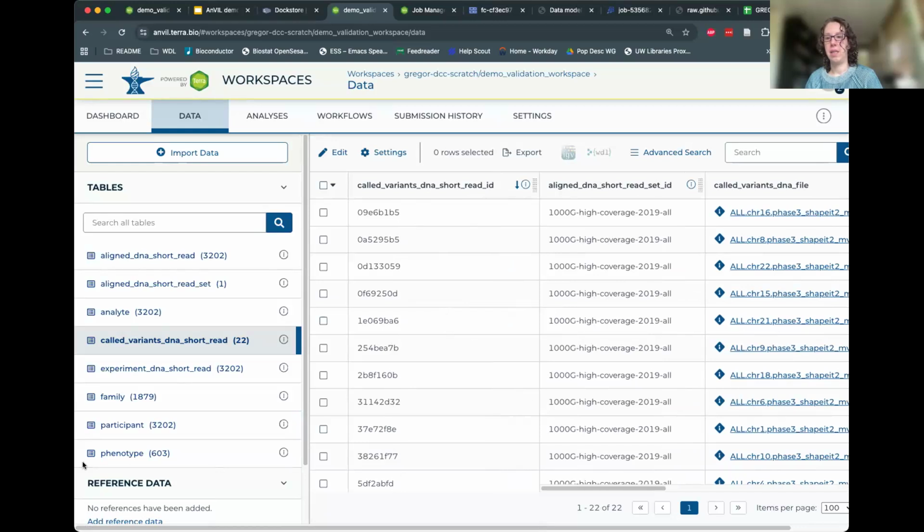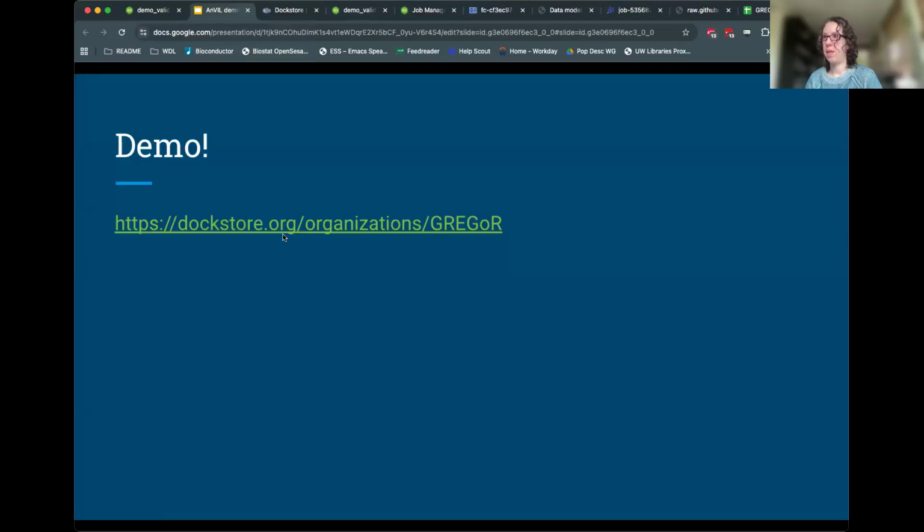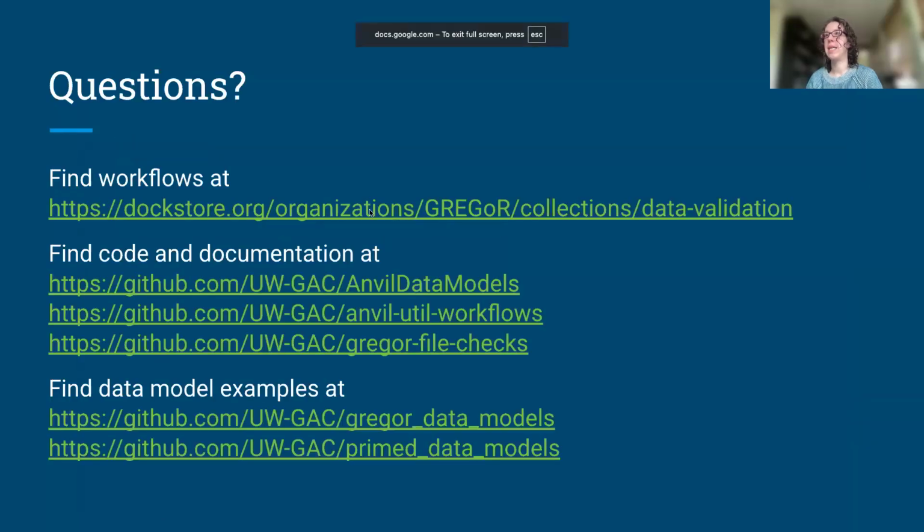All right, so that concludes my demo, and I'll go back to the slides and ask for questions. Also note that all of this is available on DocStore and on GitHub, so you can look at this code and adapt it for your own use if you want to validate data in your own projects.